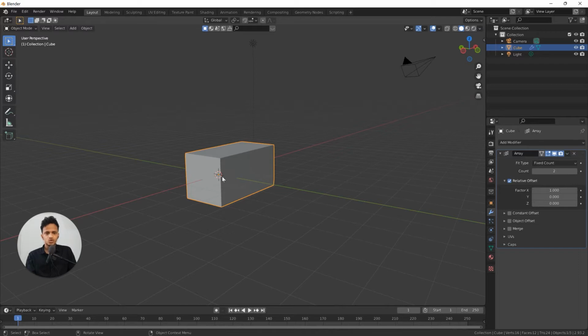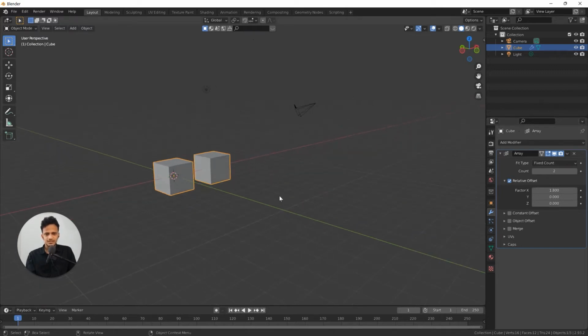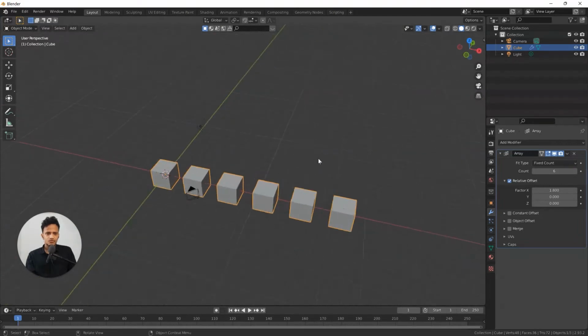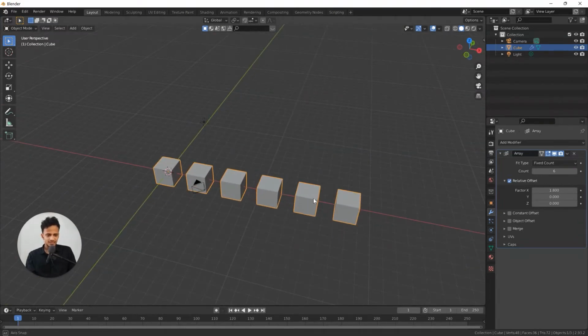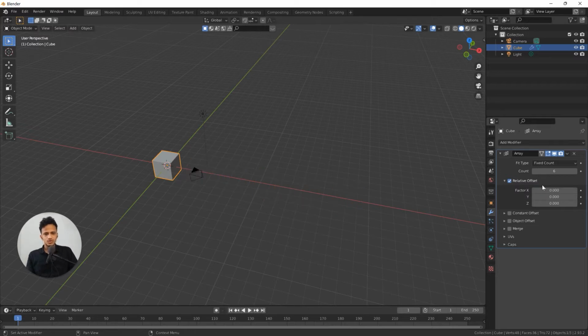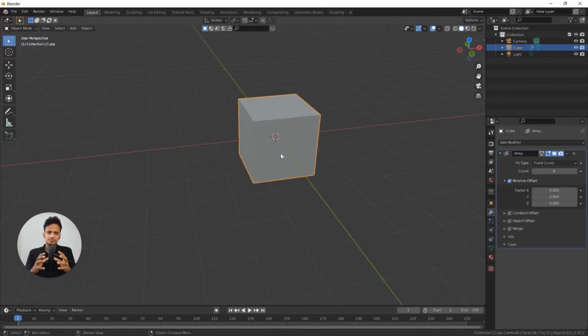That is because we have 2 cubes here overlapping with each other. So increase this factor x value so that you can increase the gap between 2 cubes. Here you can see count, that is for increasing the number of objects in the array, like that. Now we have an array along x-axis. Why? Because factor y and factor z values here are 0. So if I change factor x value to 0, all objects are located at the same place at origin. That's why we are not seeing the array.